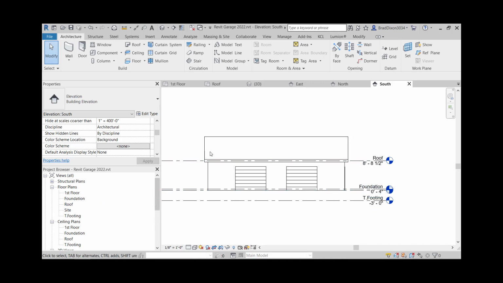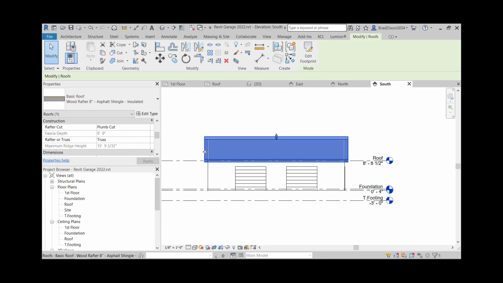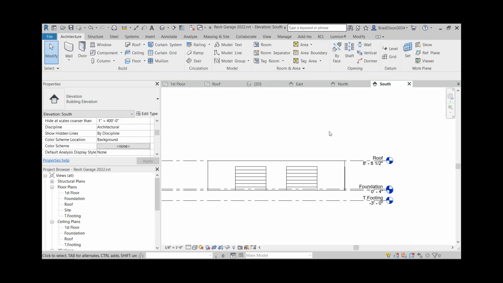The next thing I'm going to do is I'm going to click on this roof itself, and I'm actually just going to delete this because there's a few different things wrong. I wanted to go through with you how to actually put the correct roof on.